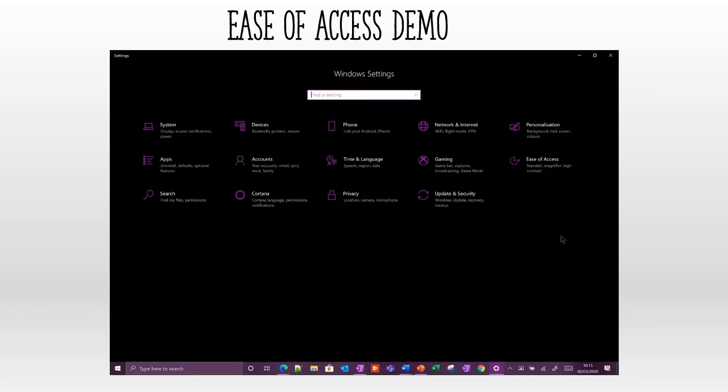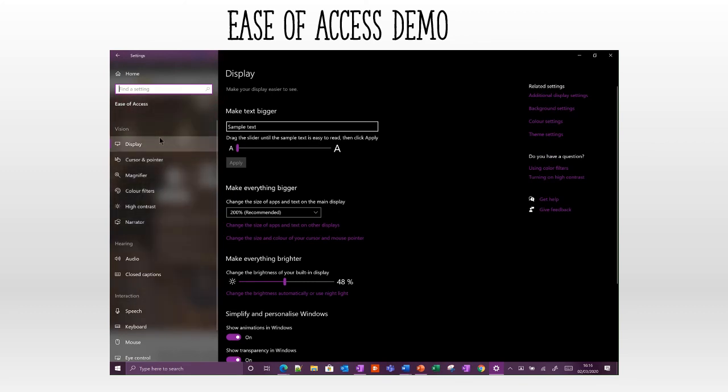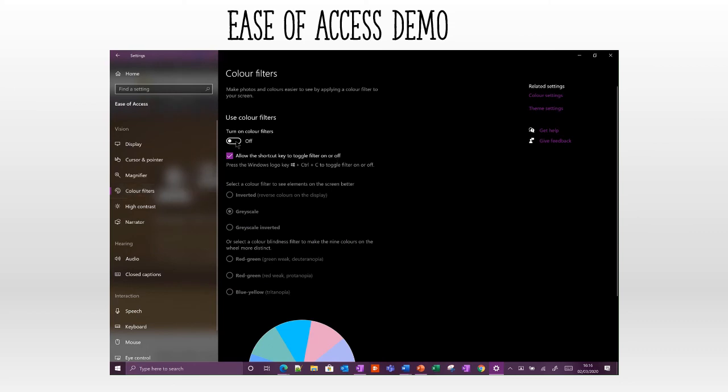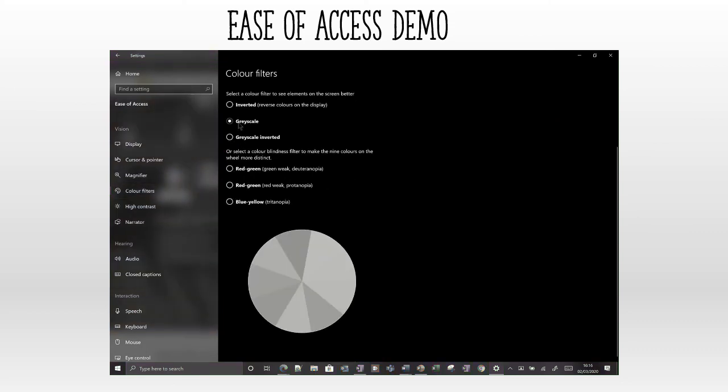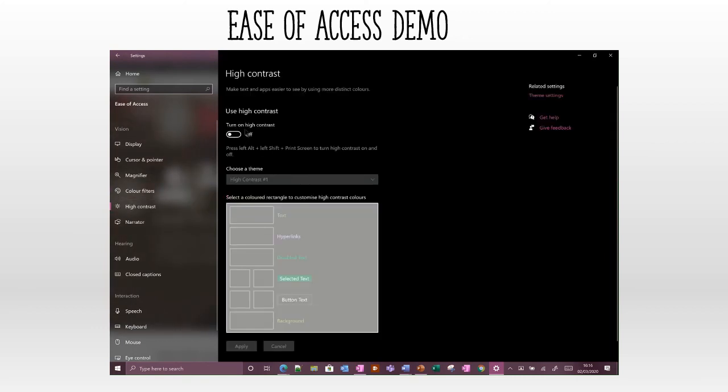If we visit the settings, you'll see the area for ease of access here. The tools are organised by vision, hearing and interaction, and so depending on the learning need, you can choose the tool that suits. Here we can see the colour filters. Changing them to on will set it to grayscale, which is a setting that I commonly have to reduce the strain on my eyes. But you'll see down here there's different colour settings for different colour blindness and 3 different types there. For learners that require high contrast to enable them to see the settings more easily, you can turn that on in the Ease of Access Centre as well.